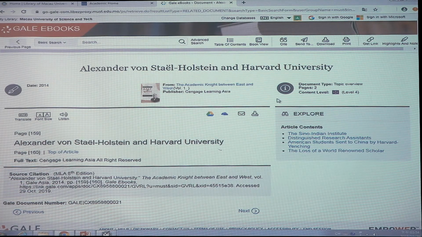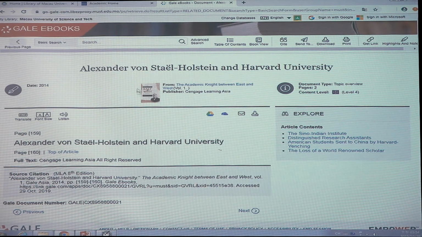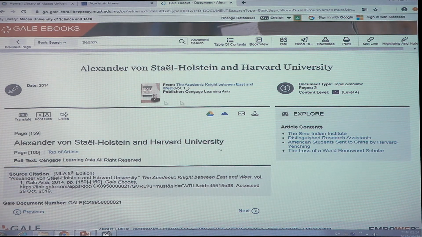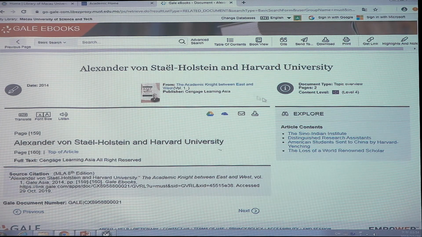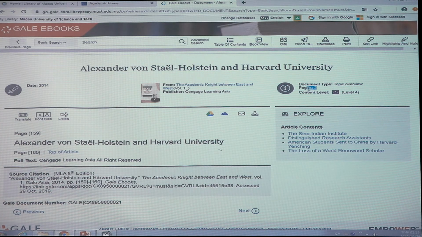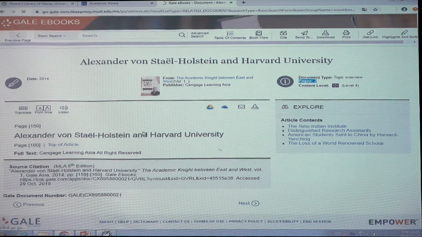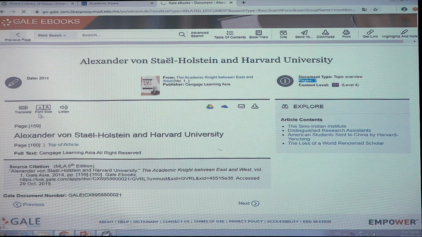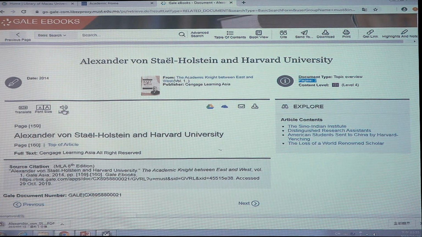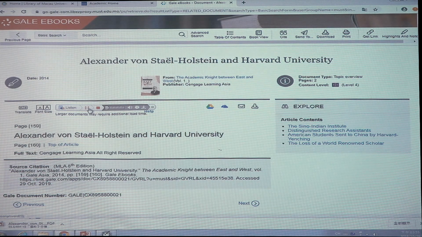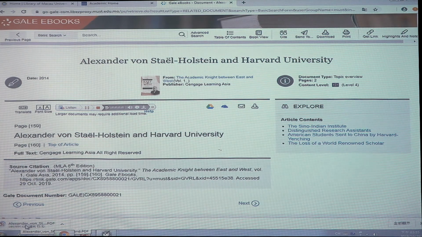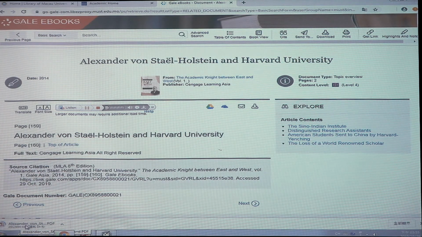Okay, so like I said before, this is the book. This is the date when it was published. Here you have the document type and how many pages you will find. The translation option, font size, the listen part. Let's try if it works. You can even download, by the way. I don't know if you noticed, but I just clicked here and downloaded the chapter. So if you are students of MUST, you can easily access it.